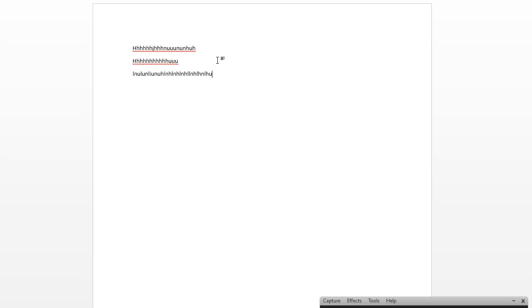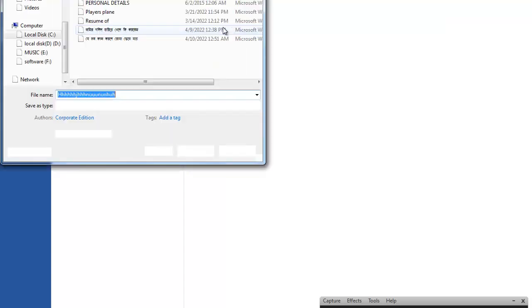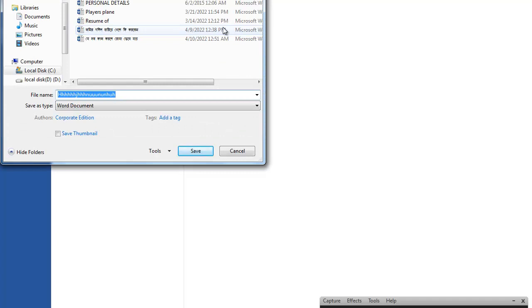I can save it with Control S. Okay, if I save it on desktop, I want to save it as a PDF file. Now I want to name this file PDF1, and I want to save that file.